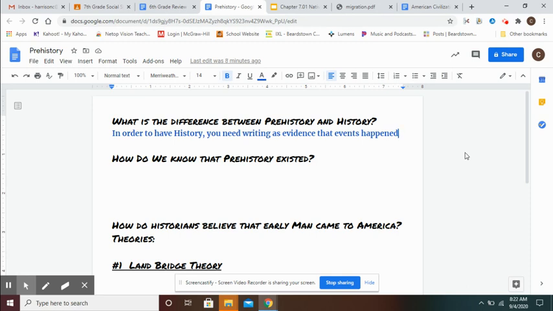So the difference between prehistory and history is something that's very simple. We know that prehistory existed. We know and we have dated bones, we've dated artifacts that go back well beyond written word. And that's what you have to have in order to have history. So please, right here where there's space, this is something that we want to write in our folder notes. In order to have history, you need writing as evidence that events actually happen.